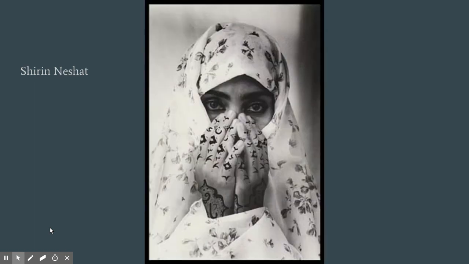Shirin Neshat takes pictures or does a lot of work of Iranian women. And here she actually drew on the picture. So these drawings and writings are not actually on that woman's hands, they're added later. And I think that's just a really interesting thing, because a photograph doesn't have to be the end of art making, it can be the beginning of art making.